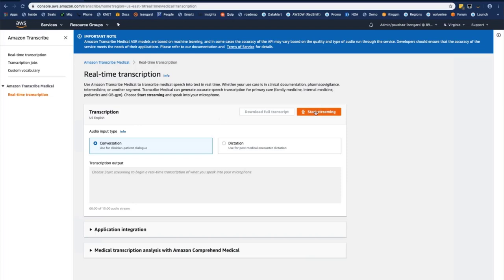I'm going to start a stream. And before I do that, I can choose whether I want to transcribe conversational speech or whether I want to transcribe dictation. Since I'm the only one here, I'm going to choose dictation and pretend that I'm a physician and dictate some medical notes. I'm going to go ahead and click Start Streaming.